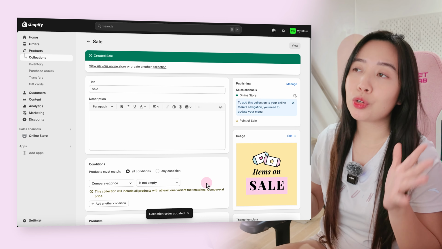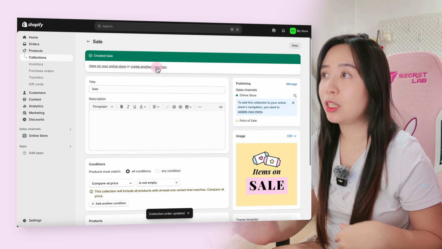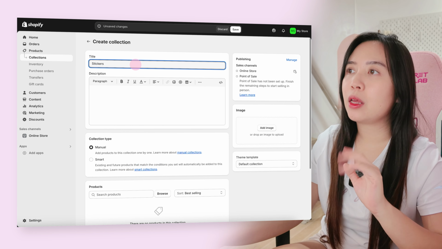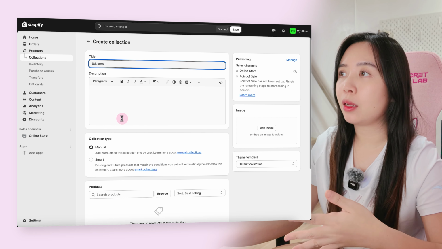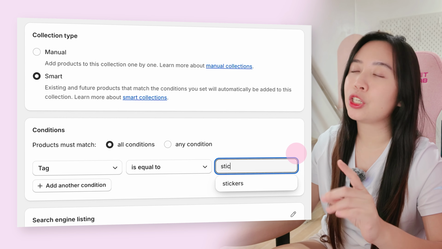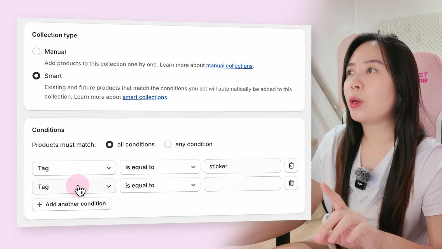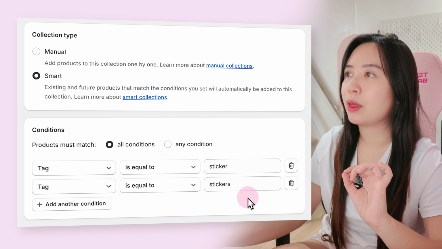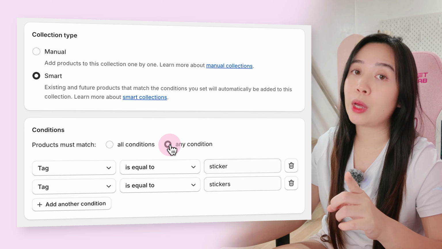Anyway, going back to the tutorial, again, let's create a collection. Add the title. Here, I'm adding stickers. I'm just gonna leave the description as blank. Then collection type, smart, and have tag here, and it should be equal to sticker. I'd also like to add another condition just in case, and put here stickers. And make sure to change this to any condition.